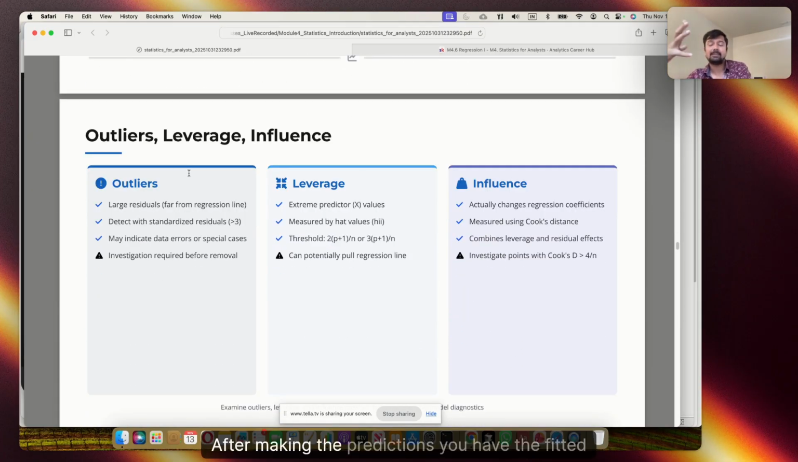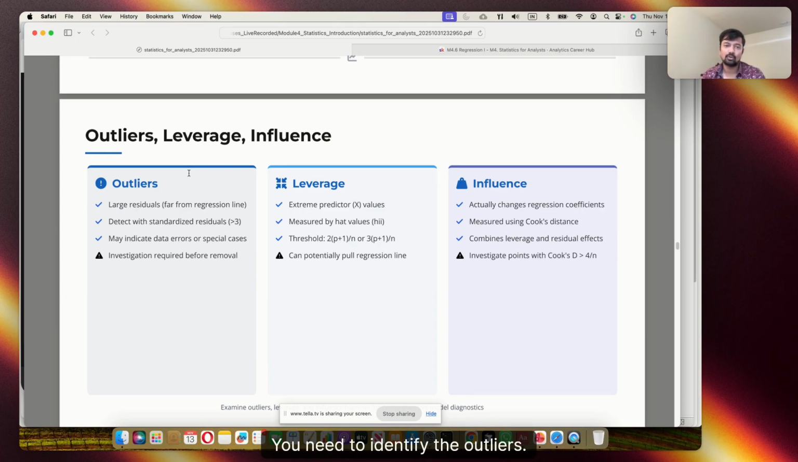Now, after making the predictions, you have the fitted regression line and you understand what kind of relationship is there. You need to identify the outliers, and then you need to check leverage and influence on your model. For detecting outliers, look for large residuals far from the regression line. If any data points are going far beyond the regression line, those data points can be outliers. You can detect this with standardized residuals.